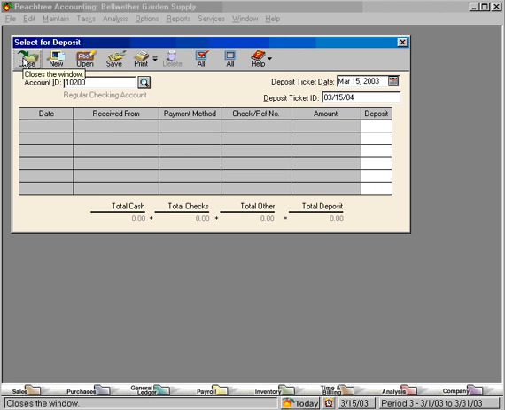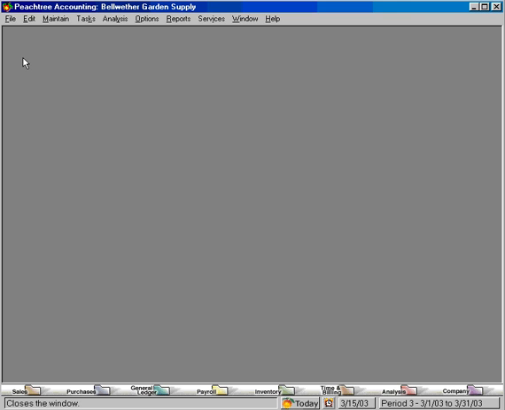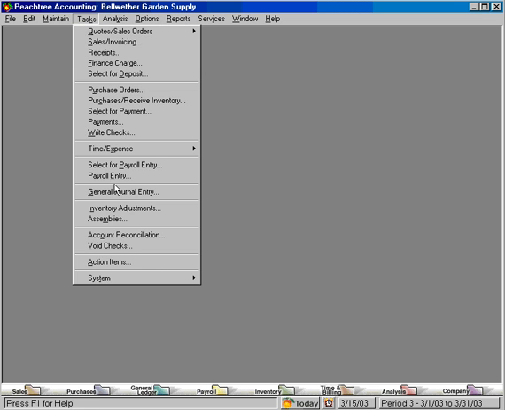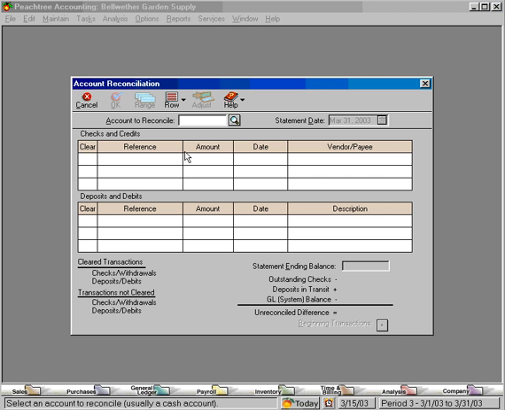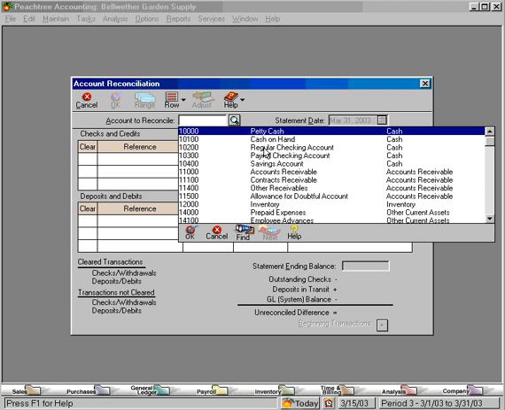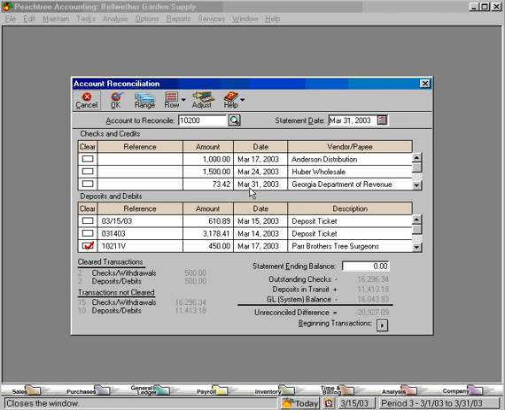Let's look at how this is reflected in the bank reconciliation. Here we pull up the bank account and we come down here to the deposits and credits section. And you can see here's the deposit we made with a reference of 315.03. And when we receive our bank statement at the end of the month, this will be reflected exactly the same way on the bank statement, and we can simply click it off as being cleared.